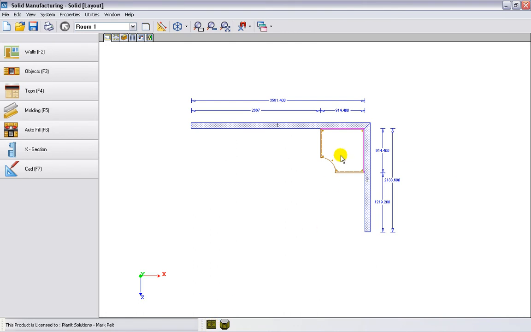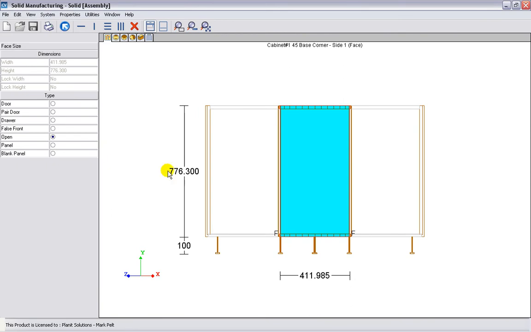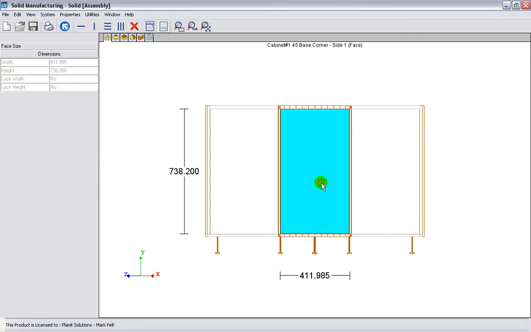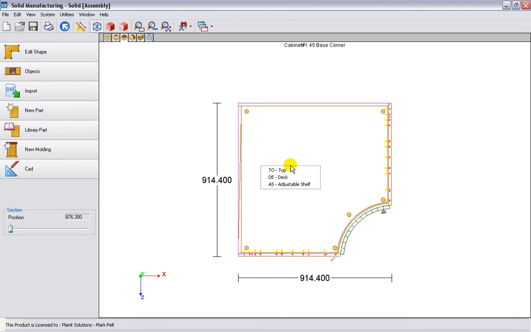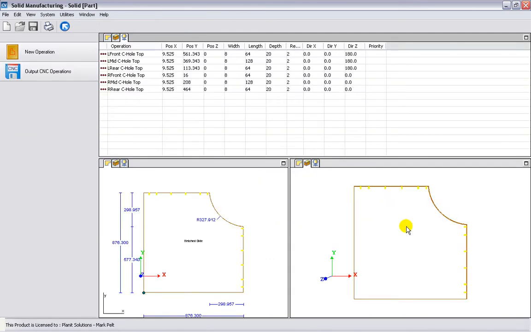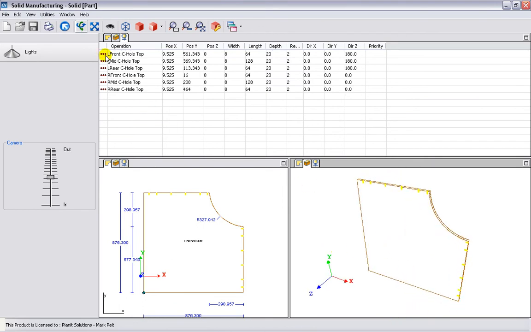and let's put a door on that particular place. I'm going to select this opening here and say that I want a door, and go inside and place an adjustable shelf. Let's look at one of these parts quickly. Let's look at the top, and if I take it to the editor, you can see the top is placed in here with all of the operations, a measured drawing.